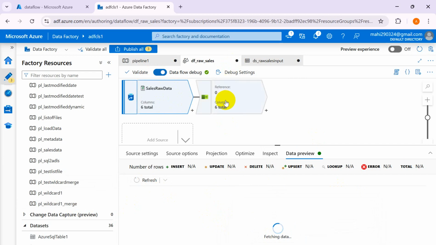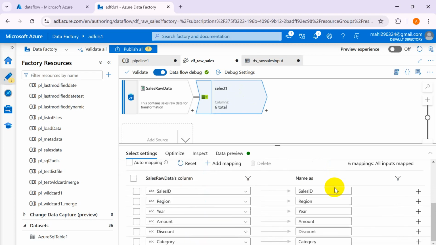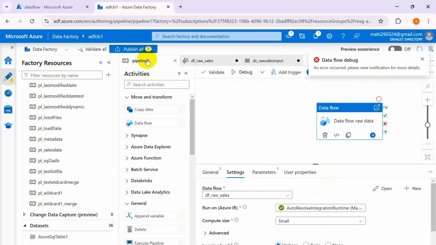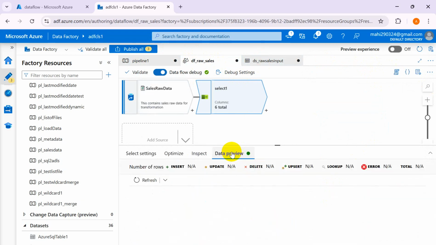Anyway, till the time it is coming, I can go once again to my select query, and here you can see we have, okay, then an error occurred. I don't know what the error is. Okay, an error has occurred. So let me check why the error has occurred.